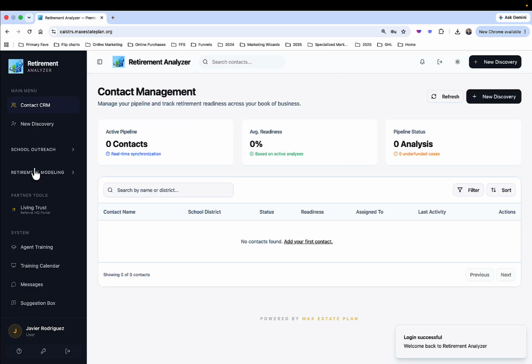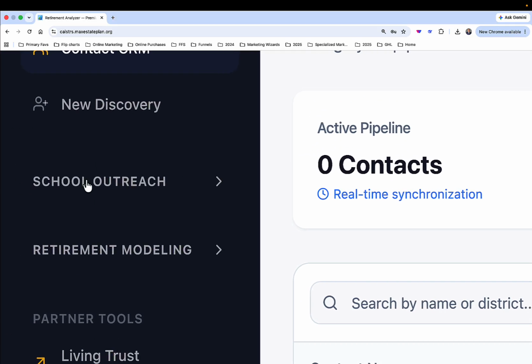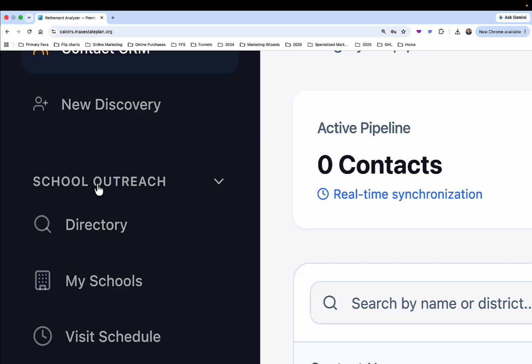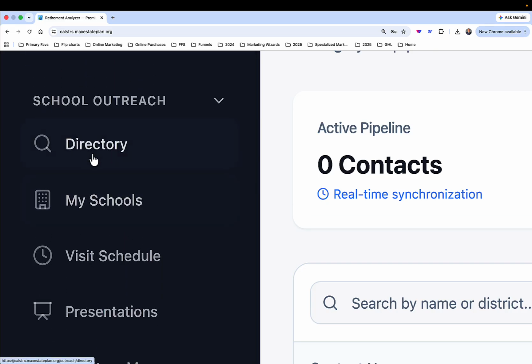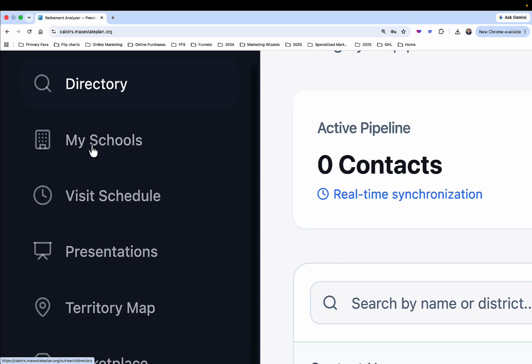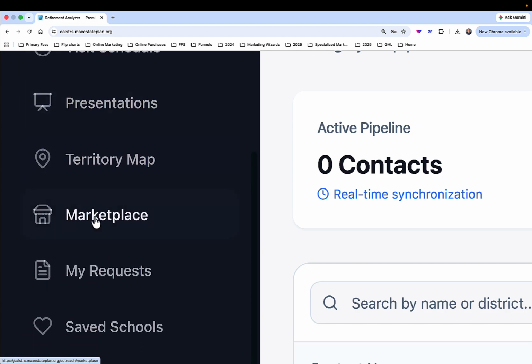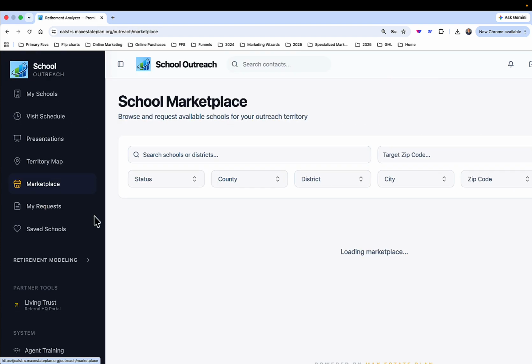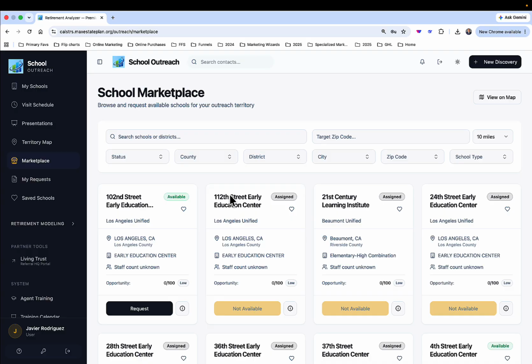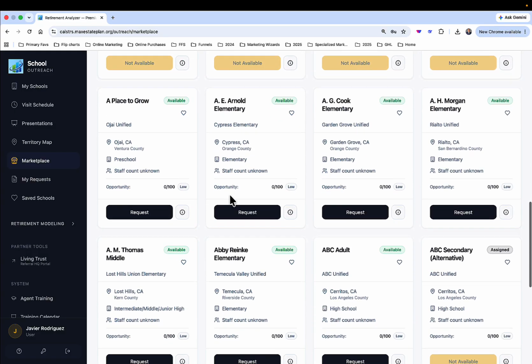You're then going to go to the left-hand side under School Outreach. From School Outreach, there's two ways technically to do it. The first one is the directory, but I recommend you always start with Marketplace. You're going to click on the Marketplace, which is going to bring you here, and it's going to show you all the available schools in the database.